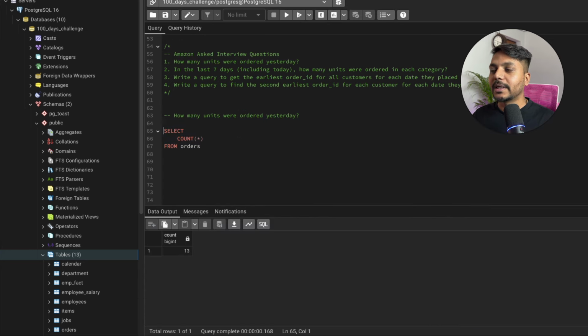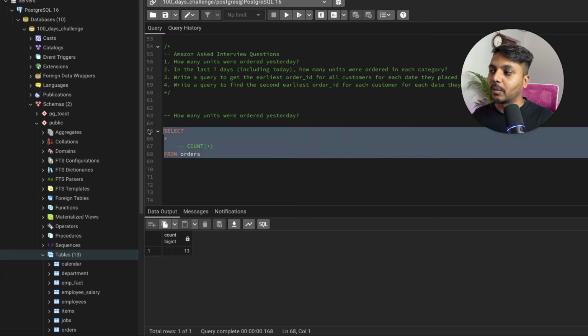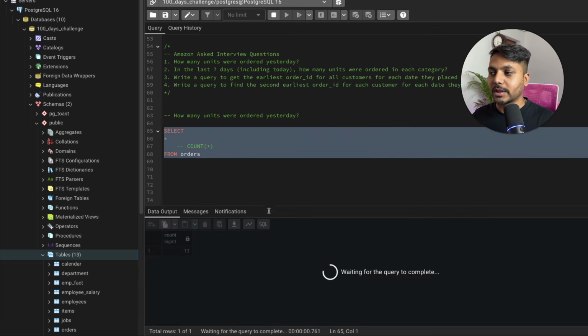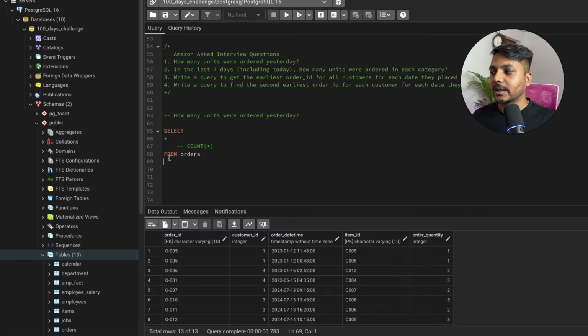Okay. What we need is the orders for yesterday. So how do we filter the orders for yesterday? I will just comment it out and I will show you the table again so that we can think about which columns we will need to use to solve this question. Before solving this question, you can first see the table and then try to understand which columns you need to solve these questions and how you will need them, right?